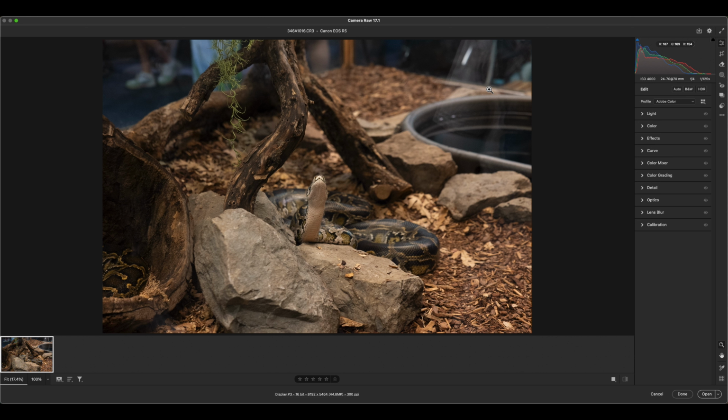And here's the thing: as of right now, you can only use this tool on a raw file. It does not work on any other format like JPEG or PNGs or anything like that at all. Hopefully it's coming soon, but as of right now, you can only use the reflection removal tool on raw files.